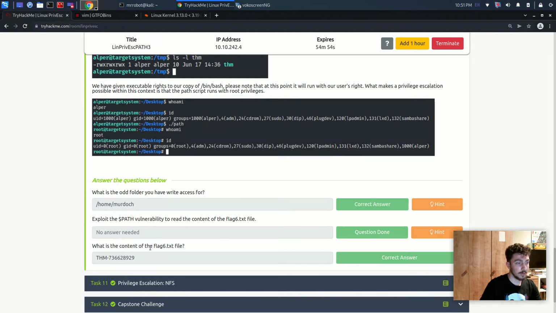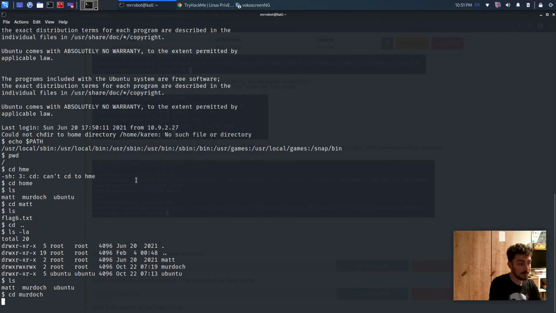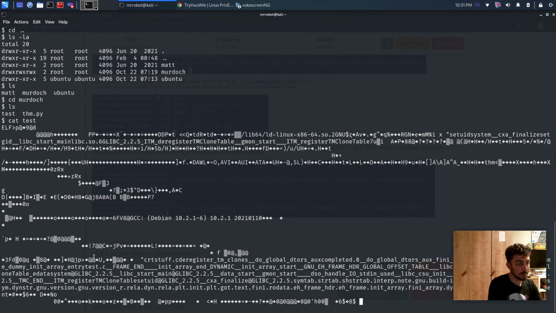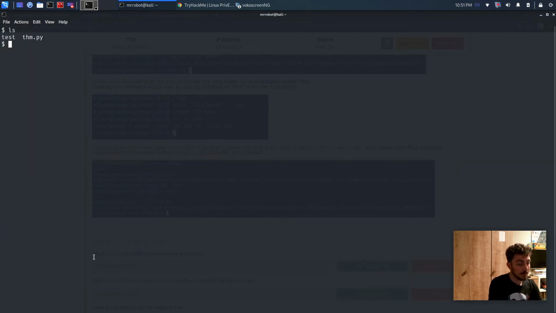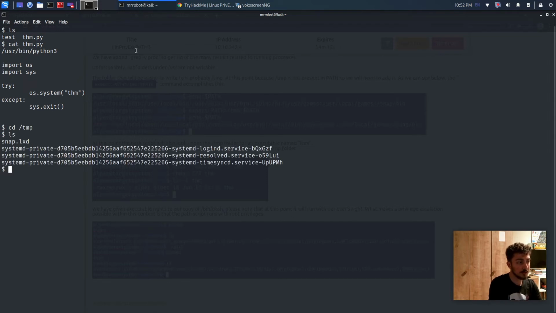And we are going to, let me just go to Murdoch and list them. Let's look at the cat test. Okay, something gibberish. Let me clear it. Let's list one more time, and let's look at the Python script, thm.py. Okay, it basically wants to use the thm command, but probably there isn't any command like that. So let's just go to the temporary file. Let's see what's in there. Nothing. Okay.